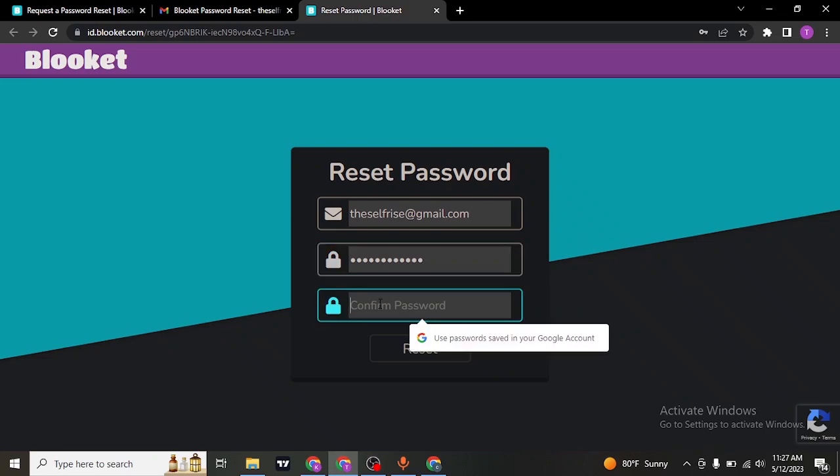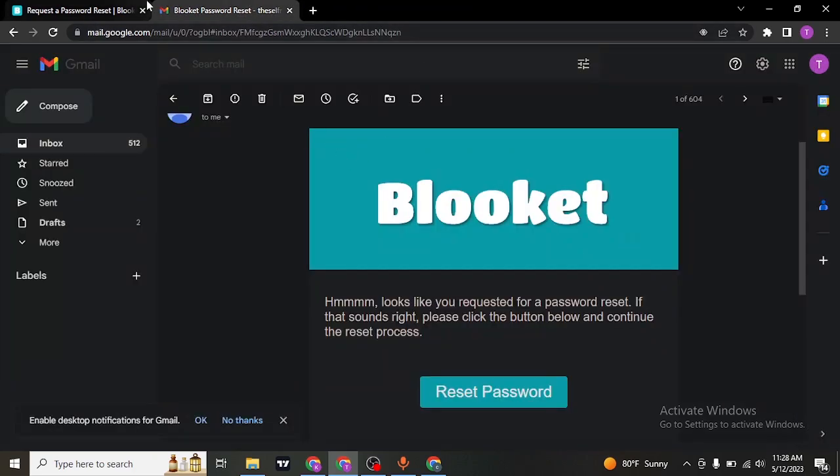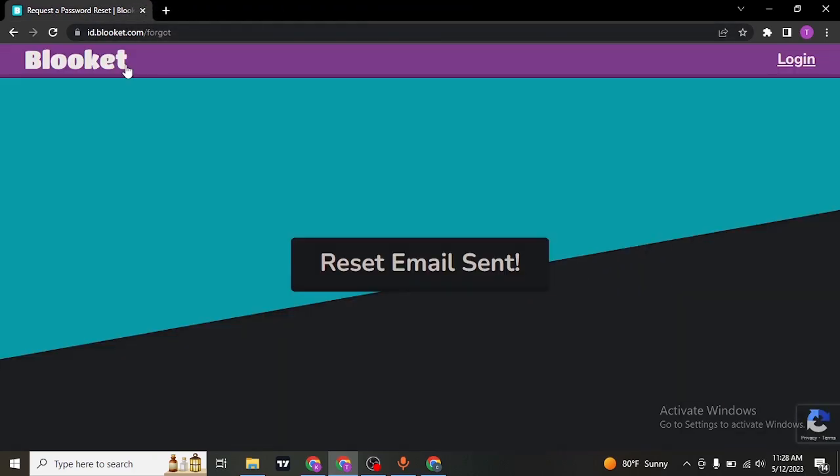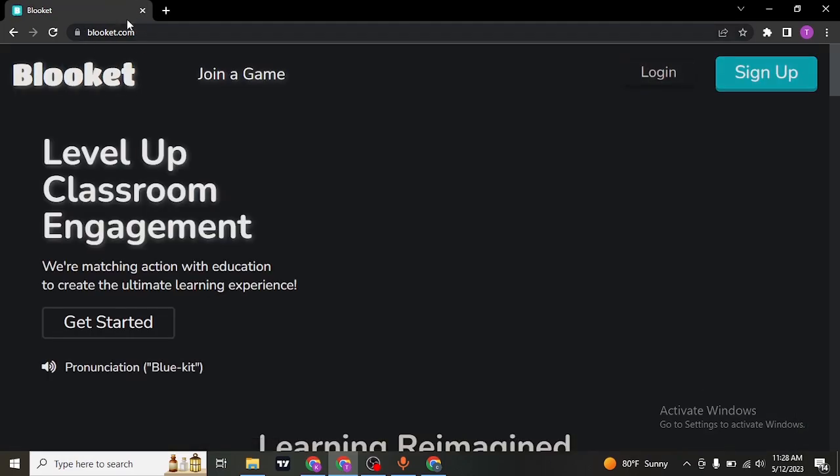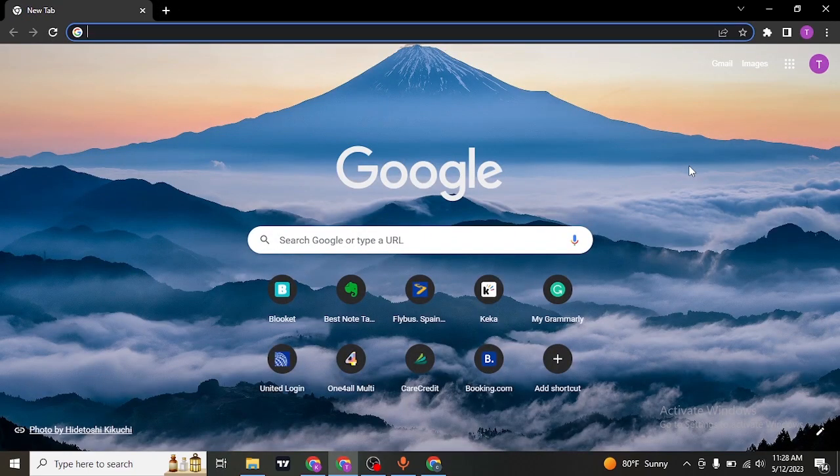Once you type in the password in the second box, also confirm it, and then click on reset. And your password for Blooket will be successfully changed. Now you can again head over to the website of Blooket, click on login, and type in the new password that you created. So that is the process of resetting your password of your Blooket account.